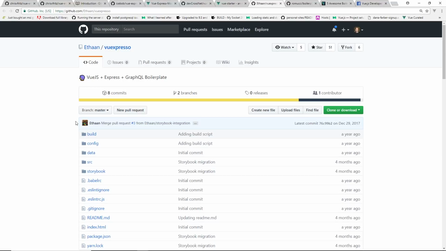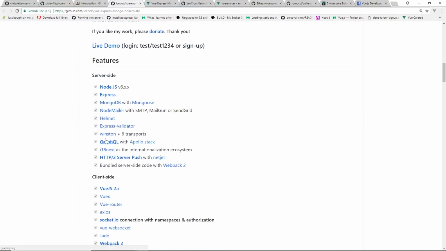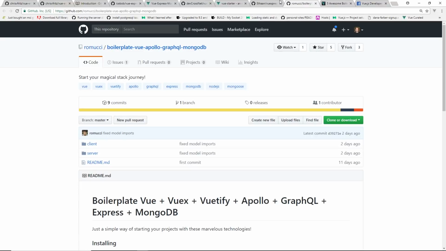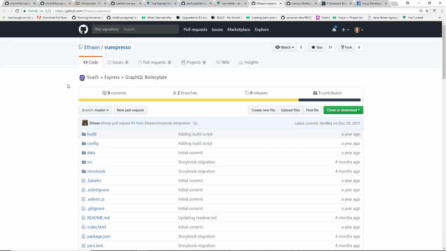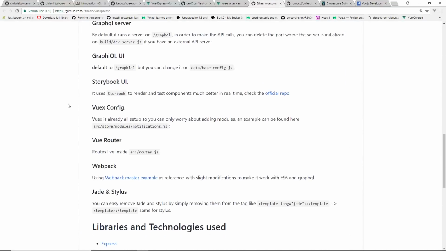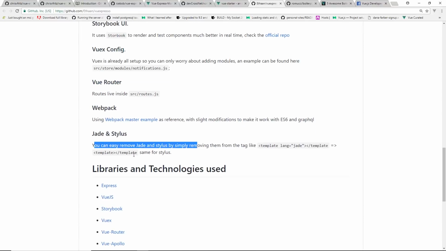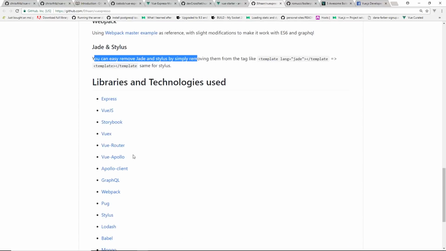Another one is Vue Espresso. So I know GraphQL, everybody's talking about it right now. A lot of people in the React world are talking about it, so I had to mention at least one. Actually, we talked a little bit about this before. This is using GraphQL too. It's an Apollo stack, but this is probably a better boilerplate for it. It's Vue Espresso. So it's a Vue.js Espresso and GraphQL boilerplate, using Storybook UI, Vue Config. So another one you probably should check out.